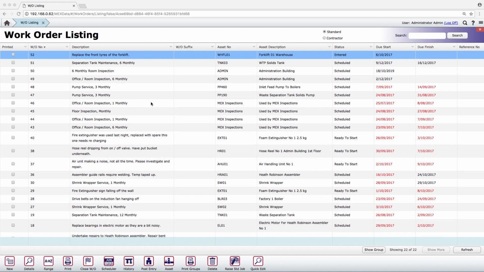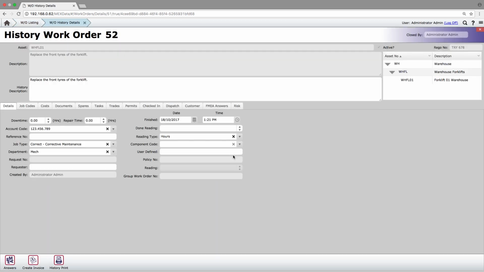Now, at some point, the job will be complete and it will be up to me to close the work order off, moving it from the maintenance backlog to the asset history. The way that I do this is select the work order in the listing and click on the Close Work Order button at the bottom of the screen.